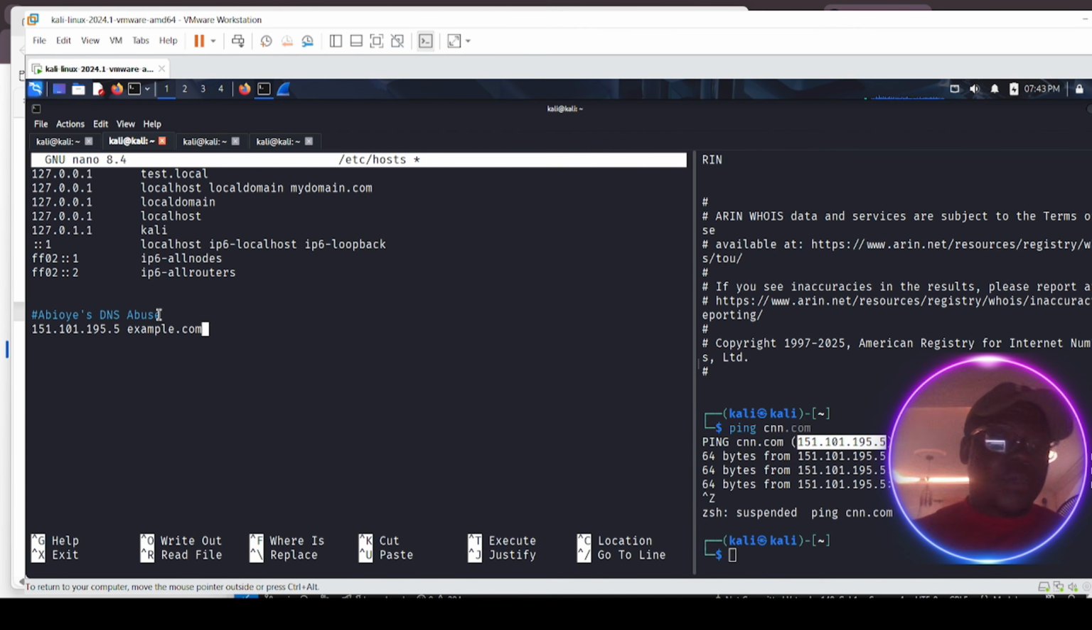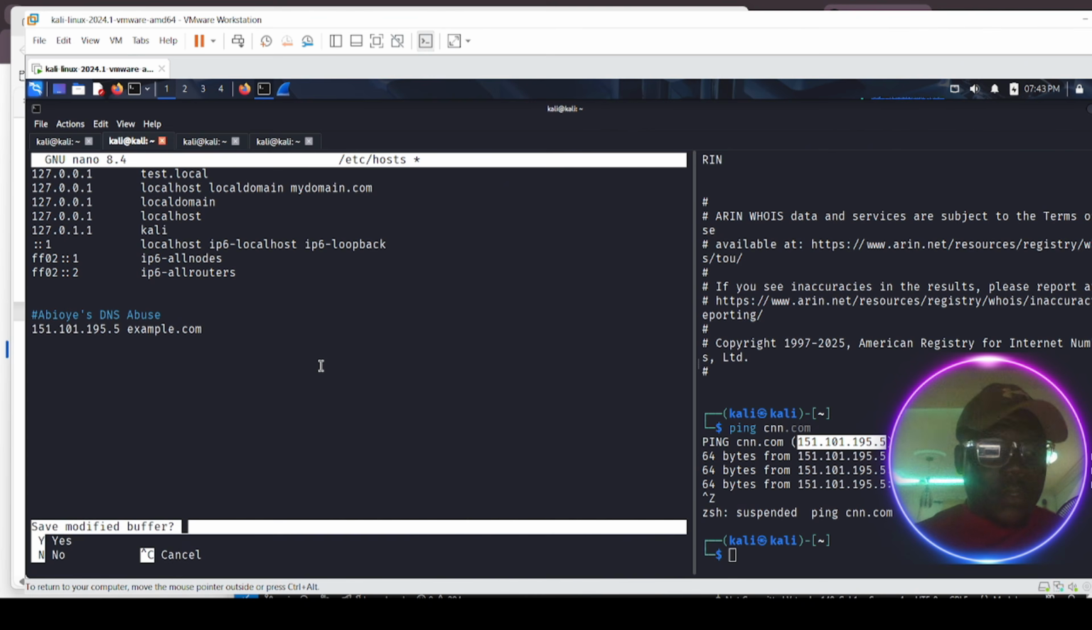Example.com. So if anybody tries to visit example.com, you should take them to CNN. That's my aim. So let's just pray that this works. Yes, modified. Okay, I'm unable to modify this now. Ctrl-C to cancel and exit.